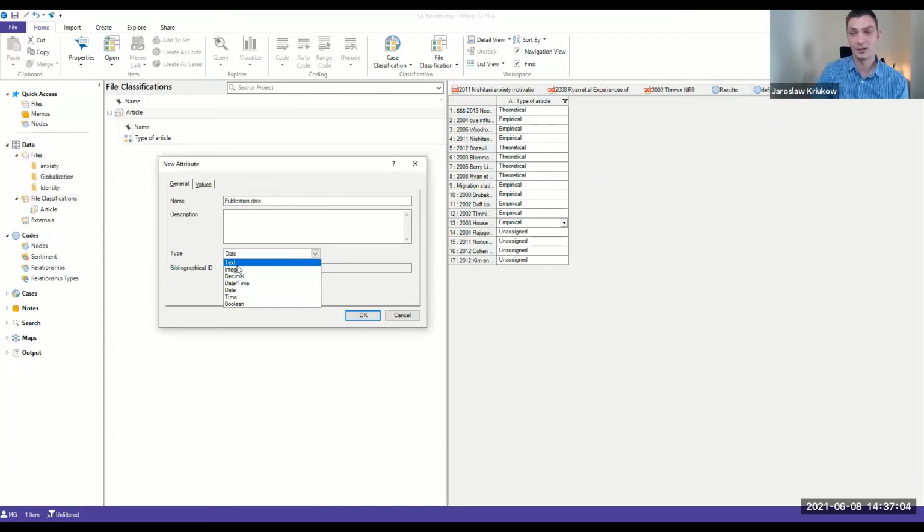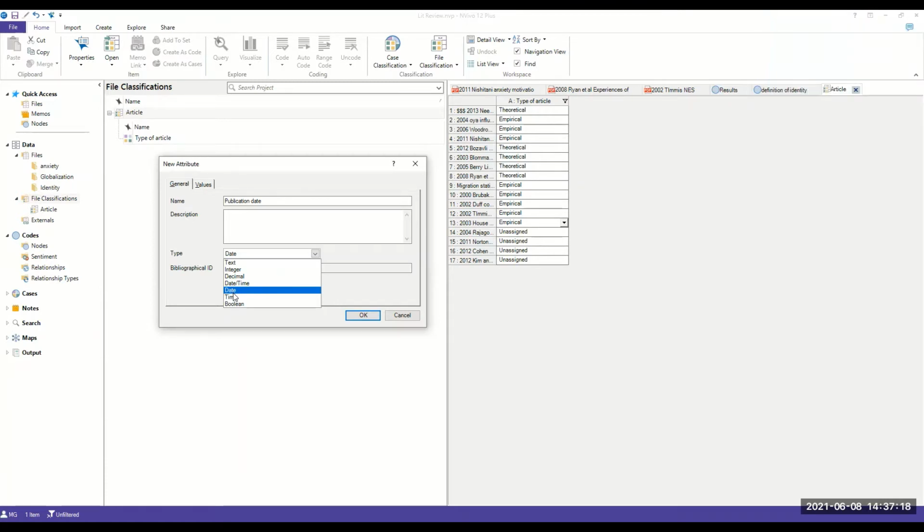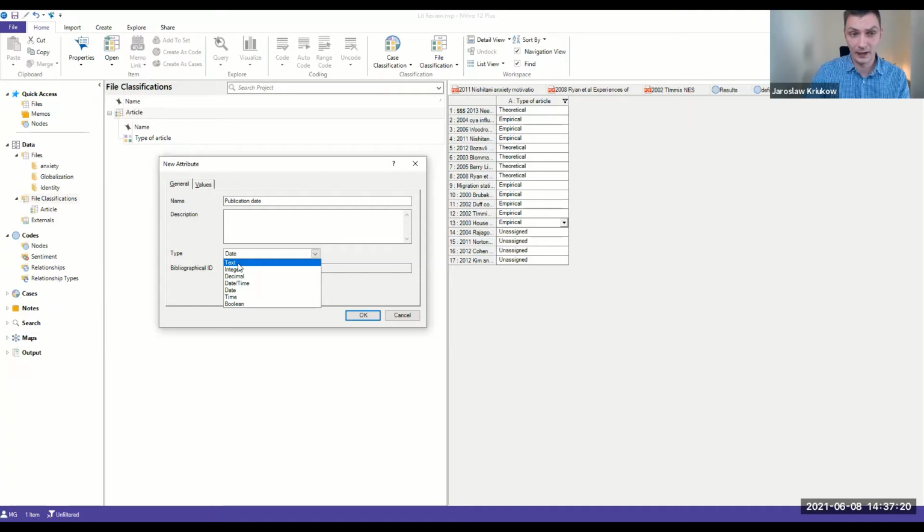Even for publication, the text value can be used, but it's just more convenient to have the date type. Otherwise, for anything else that you want to introduce, any classifications or characteristics, you will be completely fine with using the text type. But here I'll just show you date, publication date, click OK, because I don't need to insert any values.